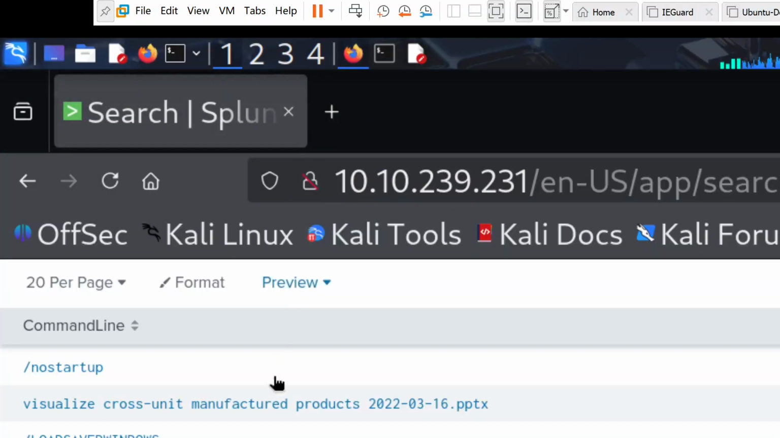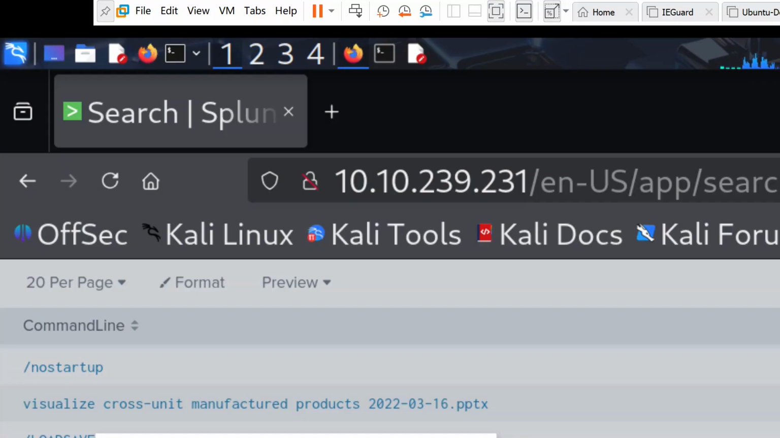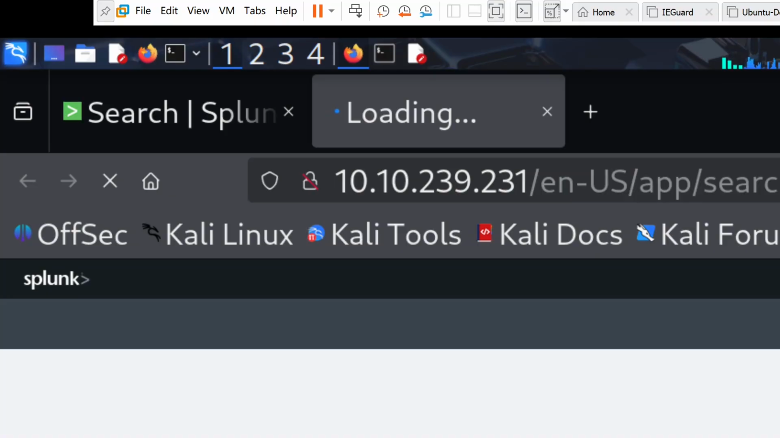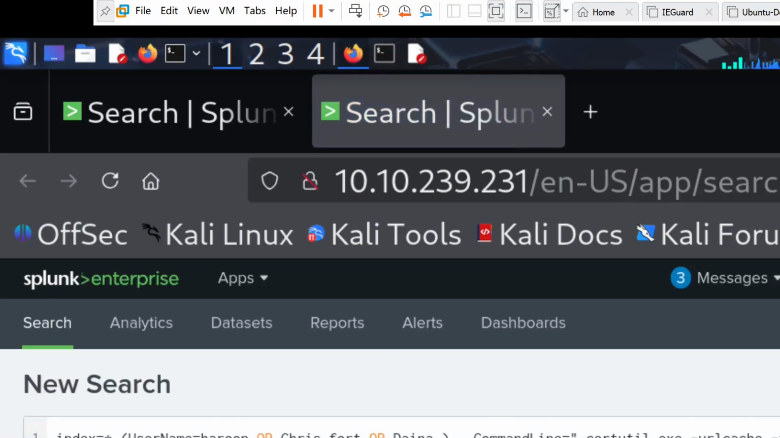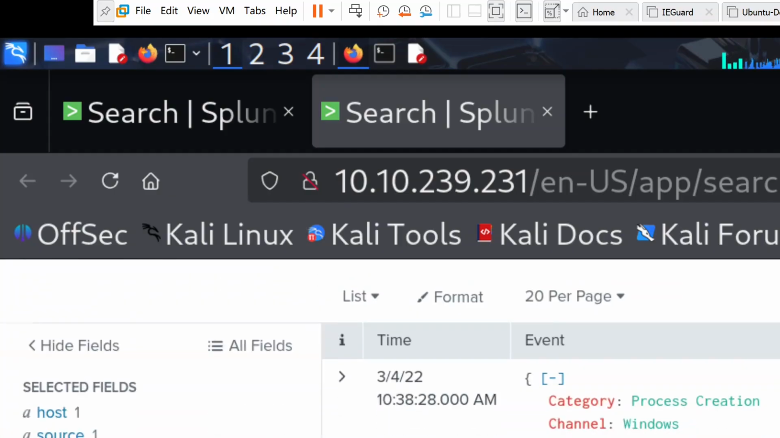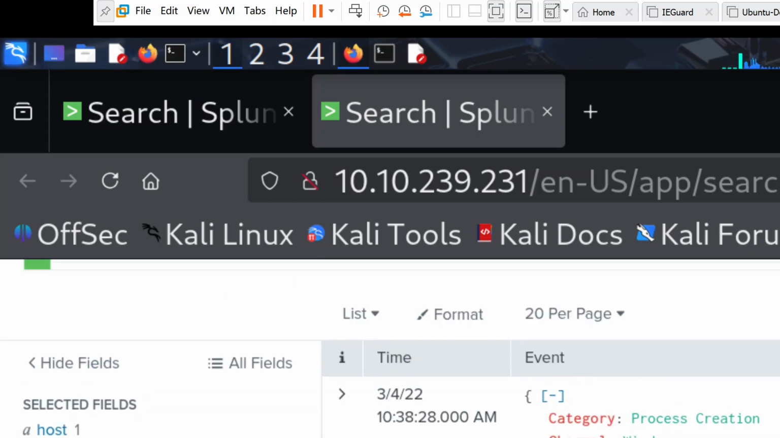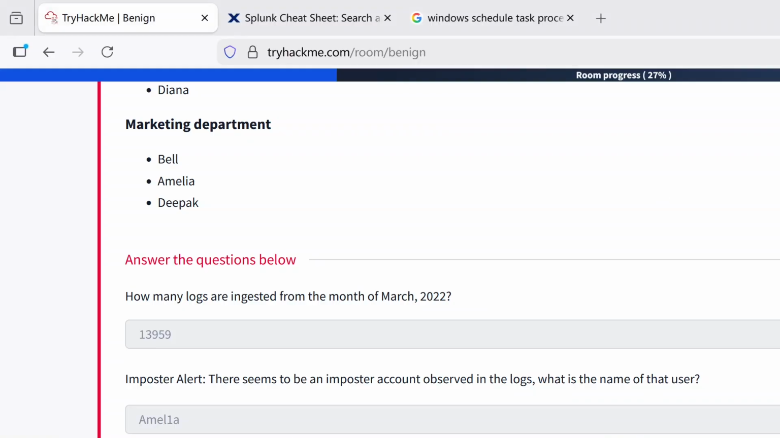We can get details of this event by clicking and viewing this event to see what it's about. I think the user is this one. This user executed this command. We can put it over here.